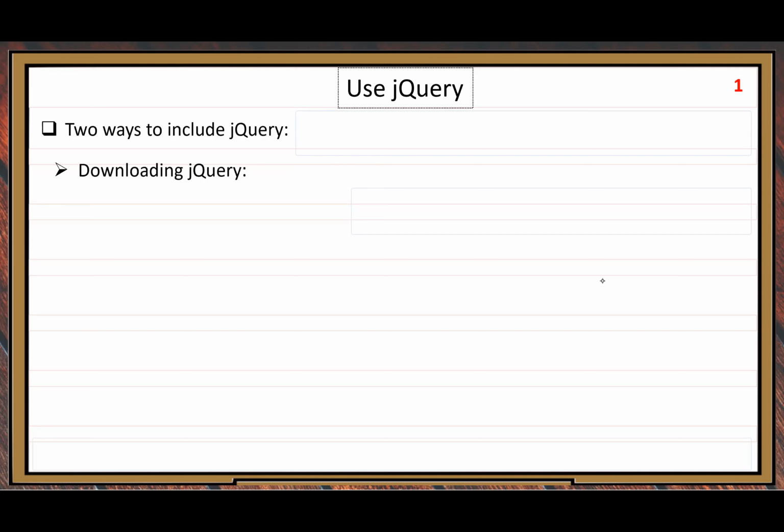For the first one, you need to download. So you need to have a local copy. The file is not that big. So if you want to do that, you put it in your web project and make it available as your local copy. Then you just include a line like this in your HTML file. Then you can use all the jQuery features.